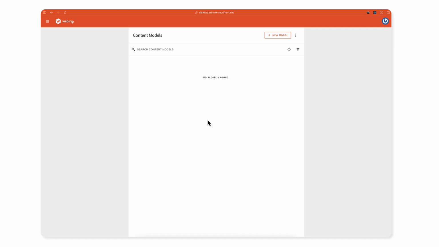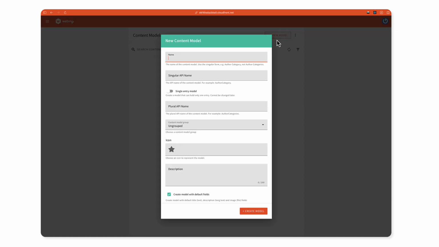This is going to display a list of all the content models we have in the system. A content model is a definition of a data schema, and inside the content model, once you define the data schema, you can add entries. So let's start with defining a very basic content model. Let's click the new model button.